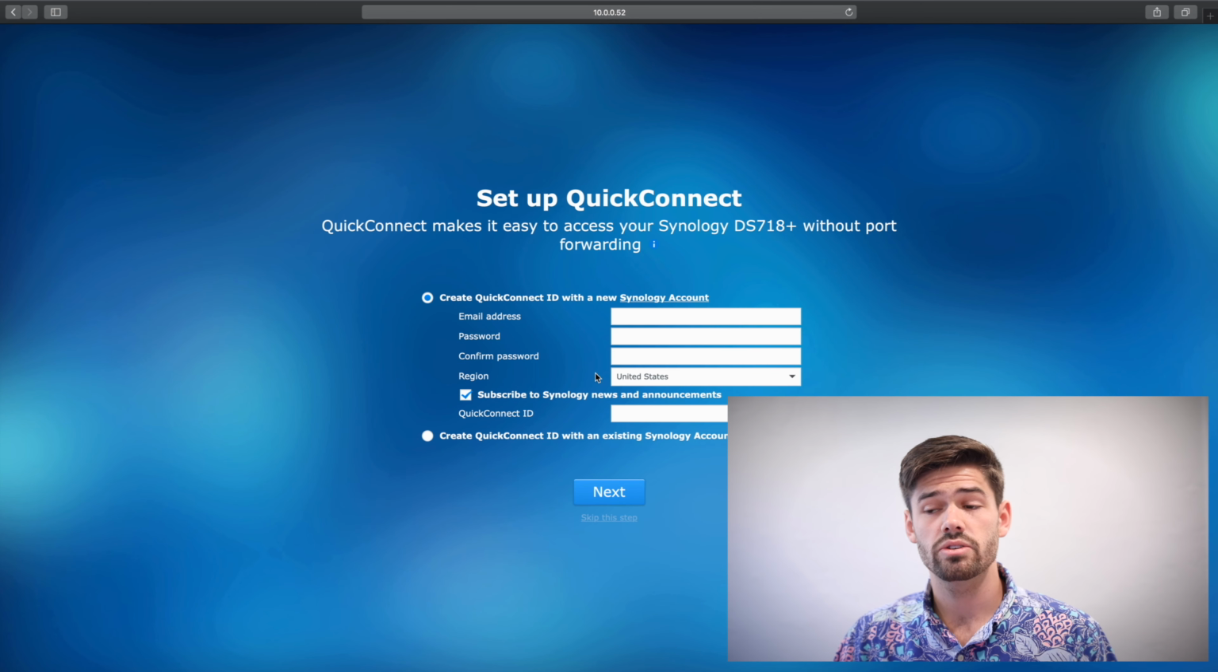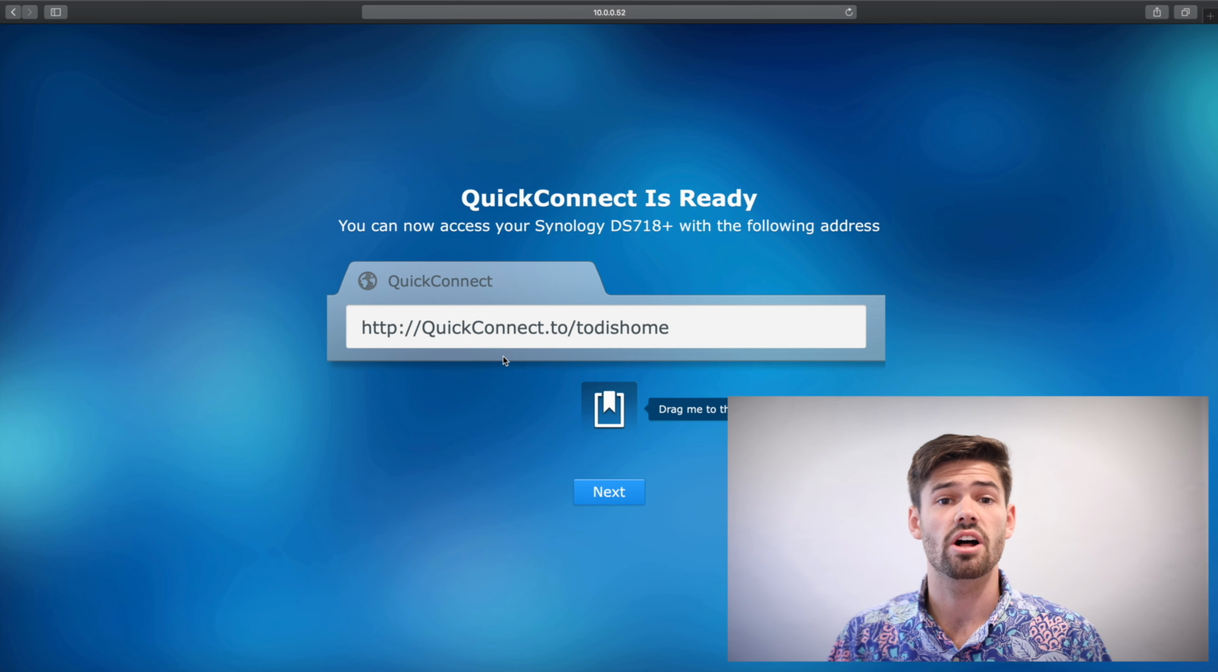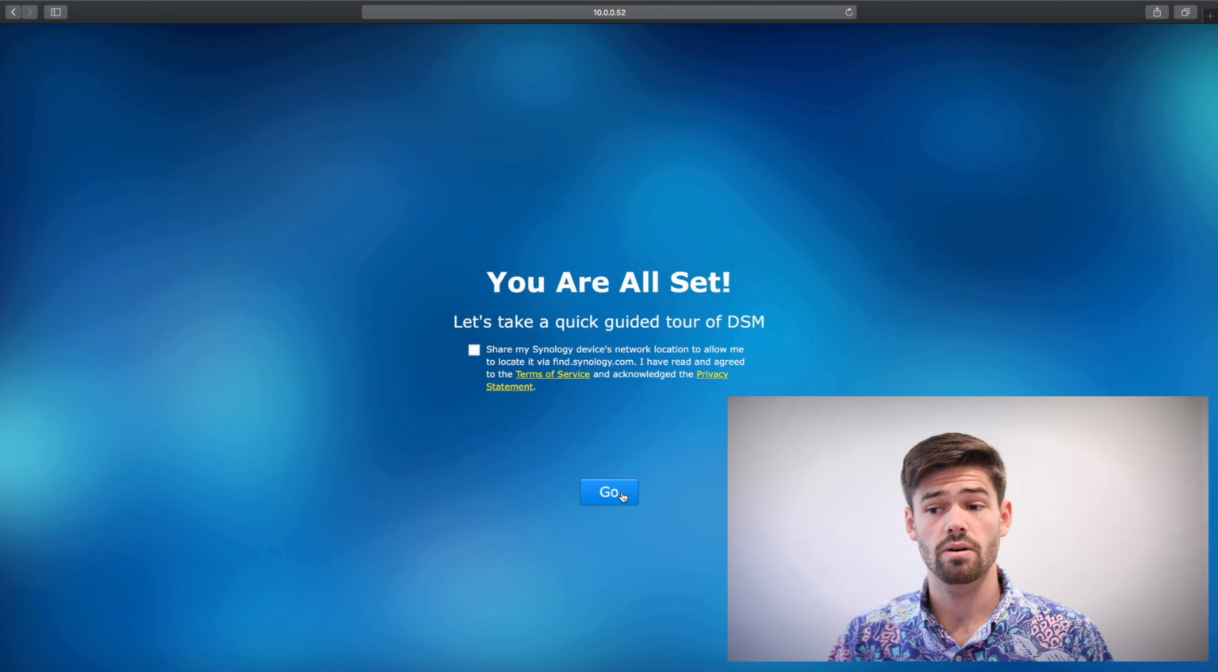All right, and so here is where you can set up Synology Quick Connect. So I'm just going to use my already signed up Quick Connect account. And so what we'll do is it will actually create a Quick Connect address for you that will allow you to connect to this NAS from anywhere in the world very easily. It actually doesn't even require port forwarding. Synology takes care of all of that just for you. So now anytime you type this address into your bar, it will take you to your NAS. And just hit go.